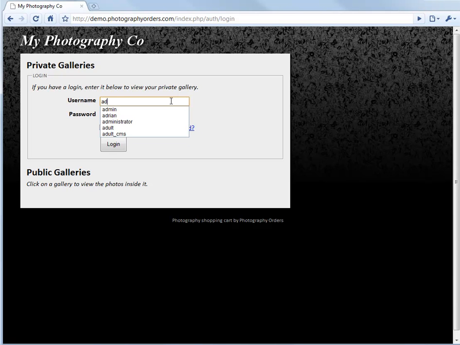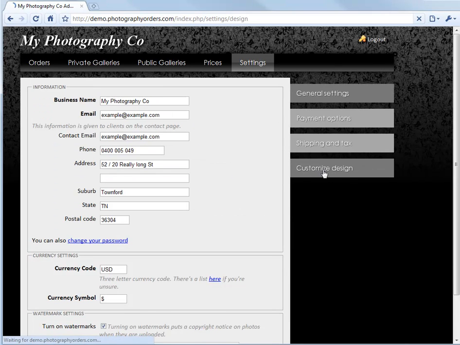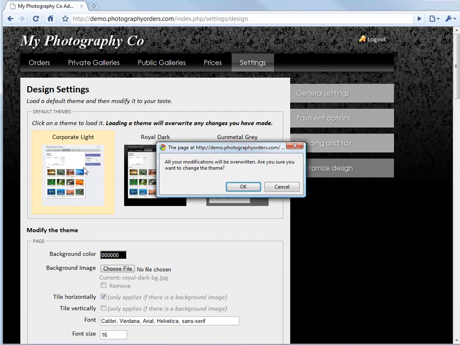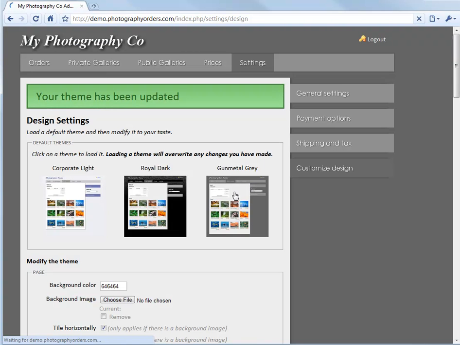So first of all, let's log in. We go to the Settings tab and we go to Customize Design. And we've got three default themes here. You can see, you click on them and it loads the theme. You start off with a light theme, a grey theme, and a dark theme.